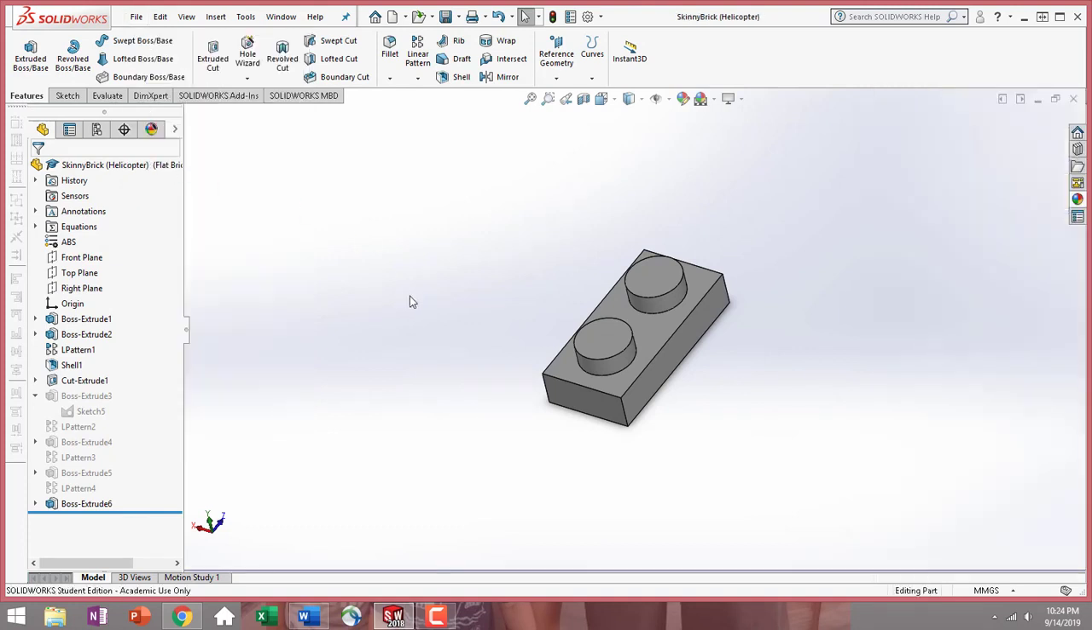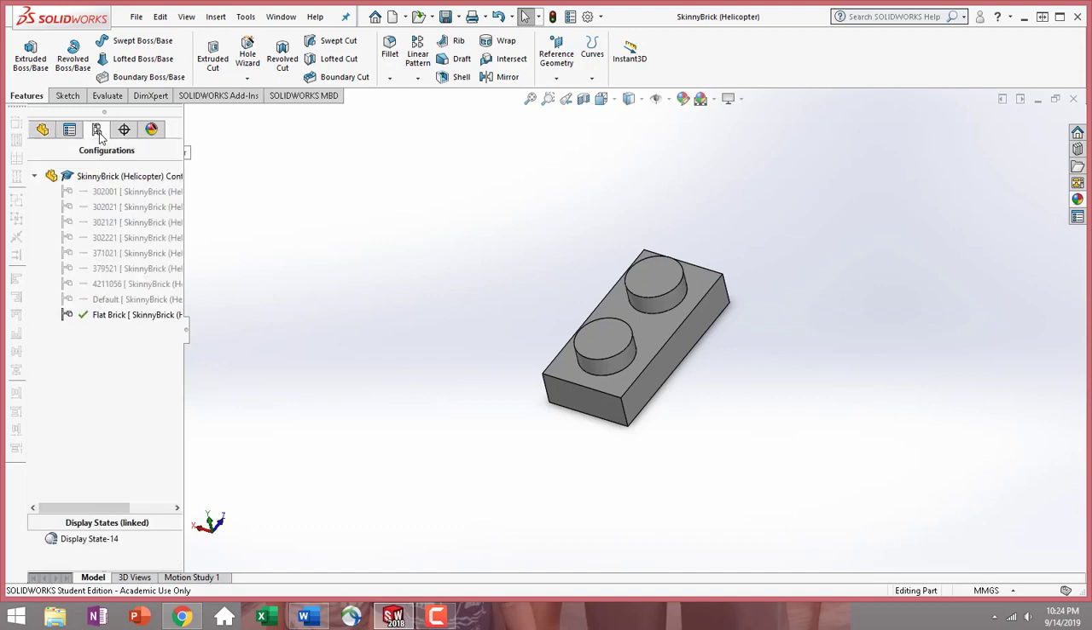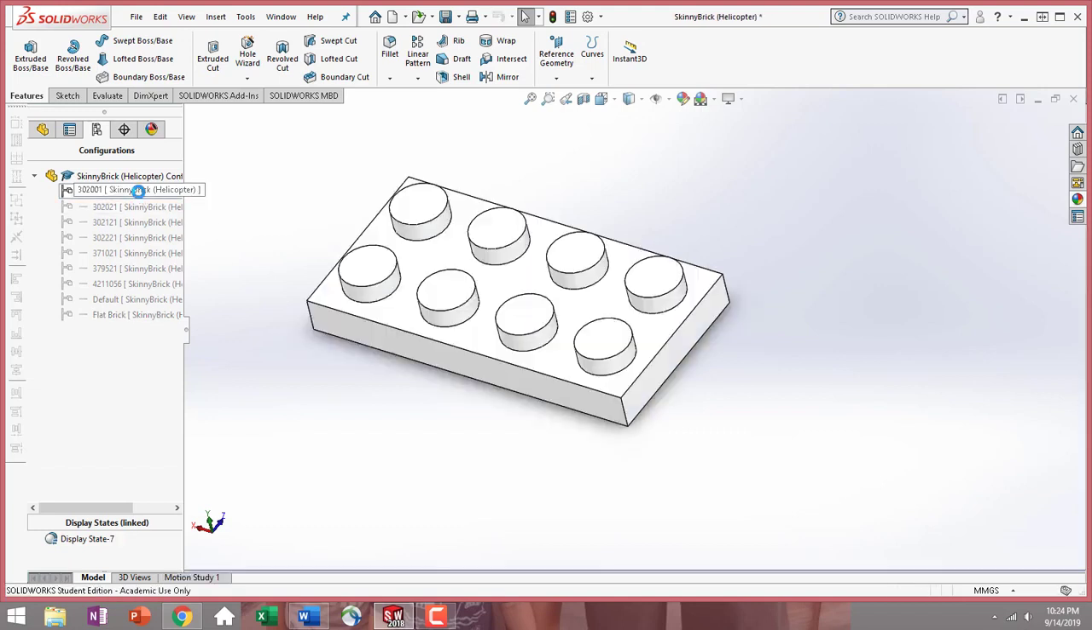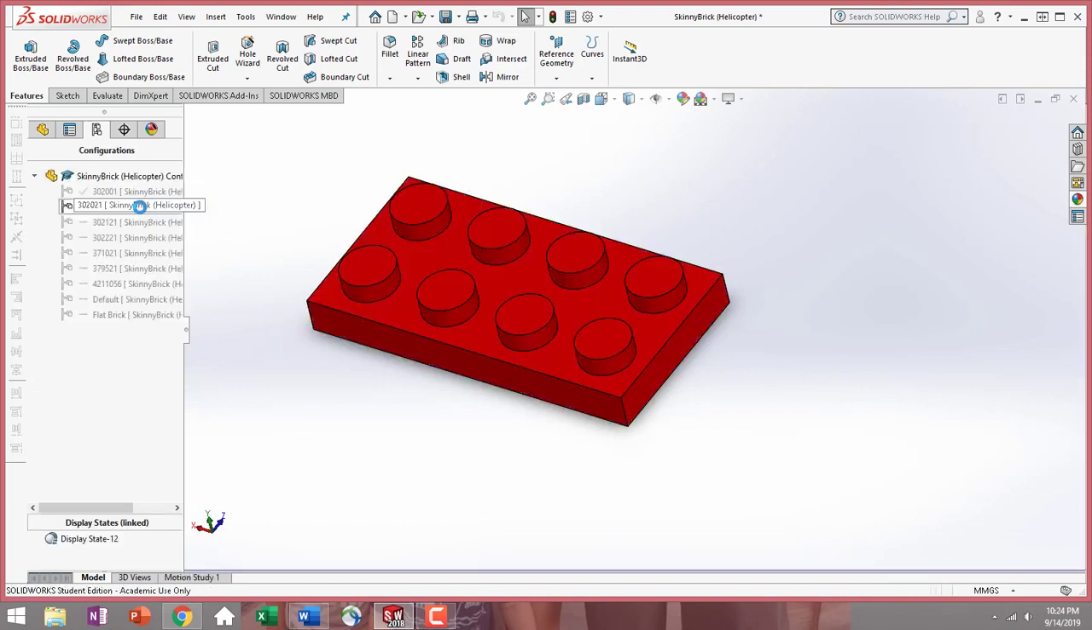Remember, this 2x1 gray parent part is going to be what you use for your derived parts for the next part of your milestone. Double check that all your configurations work. So go to your configuration manager, start at the top, and click each of them. Make sure the colors are correct. You have the correct number of nodes.